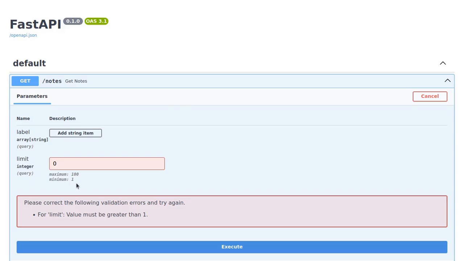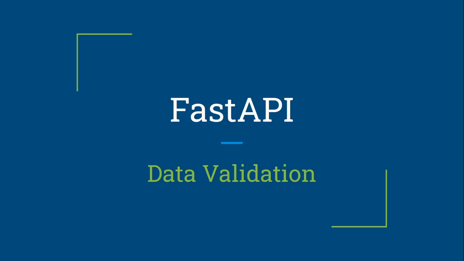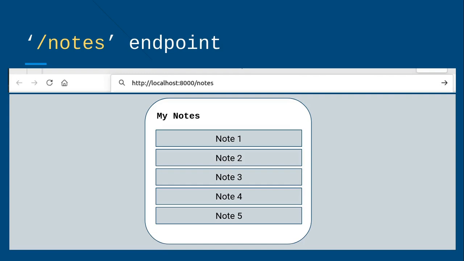So let's start. Data validation in FastAPI is ridiculously powerful. Let's imagine that we have an endpoint nodes, and when we access it, we get a collection of nodes that we have in our database. While we implement the functionality of this in FastAPI, you will get to know how powerful FastAPI's data validation is and how readable it can really make your code. So let's move on to the VS Code.